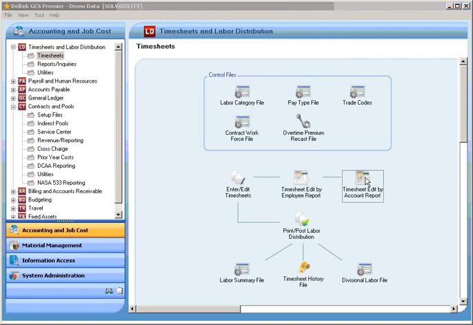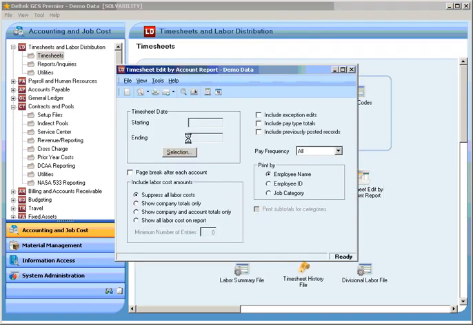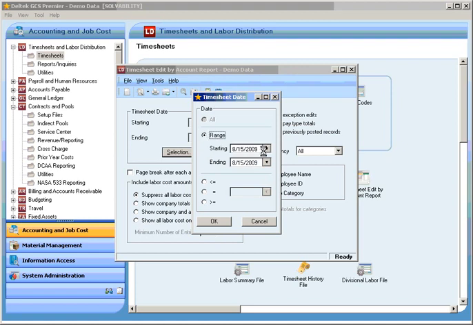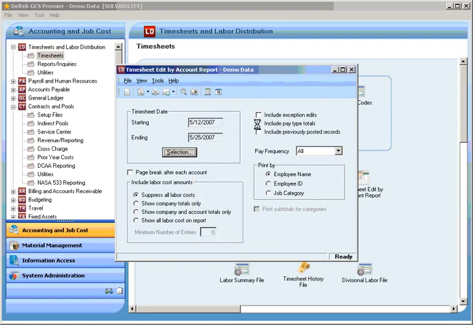I can also print a timesheet edit by account report, and that would be if I wanted to look at it, which I normally would, and just kind of scan it and make sure that everybody had a labor category and everybody looks like they're charged right. So I'm going to also include pay type totals. An exception edit. I'm going to click that. An exception edit is going to flag for me that situation where I had that bid and proposal number that was past the end date of the period of performance, and it's also going to flag for me that I did an auto adjust on one of those guys.